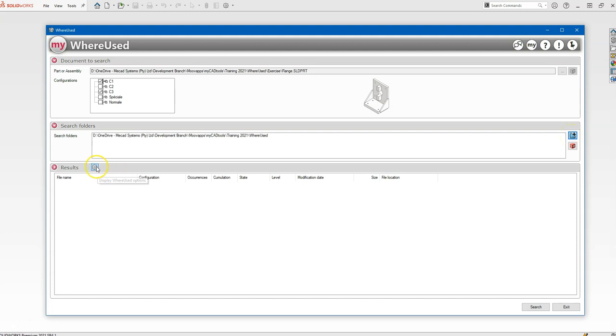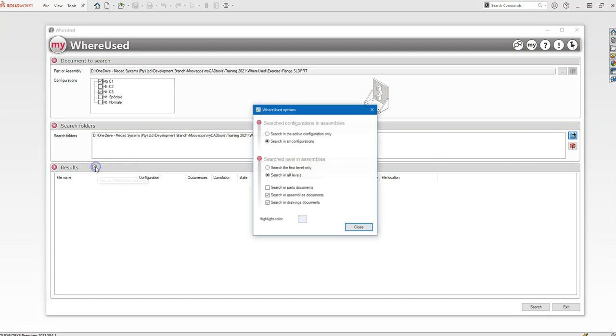Then go to results and change your options. In this case, you can see here I want to search in all the configurations of possible files. I also want to search all the levels within an assembly. And I want to search assemblies and drawings.